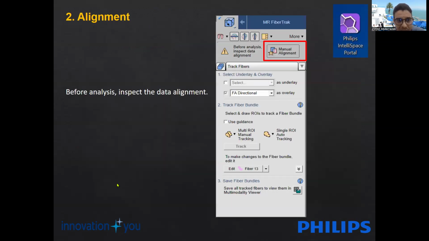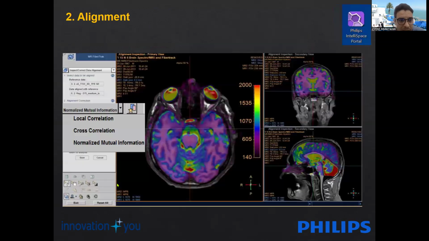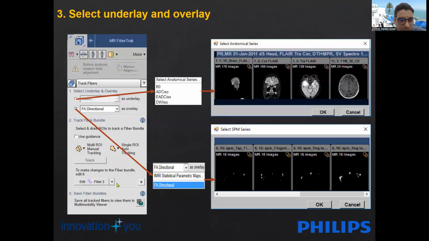You see here, before analysis, inspect the data alignment. It's a mandatory step. And also here, you can check your alignment by a local correlation or a cross correlation or whatever methods that you want. Also here there is a choice of the FA directional, or some other maps, but here we talked about the fractional anisotropy.